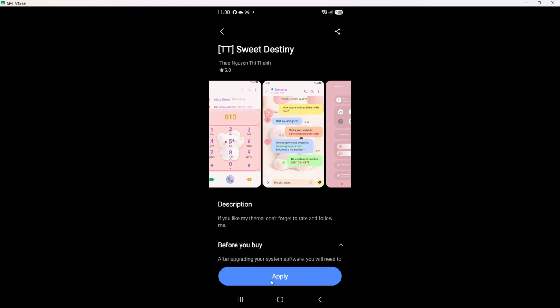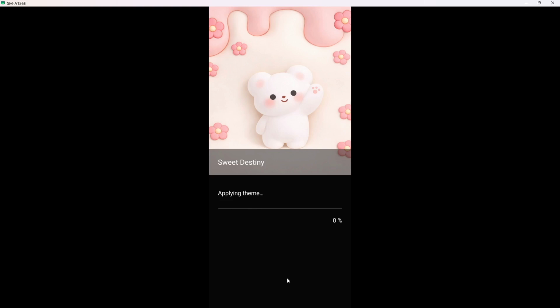After the download is complete, tap on Apply. This is the moment when your phone will transform with the new theme. You'll notice changes in icons, colors, and menus, giving your device a fresh and personalized appearance. This step is crucial because it allows you to fully experience the new look and feel of your phone.